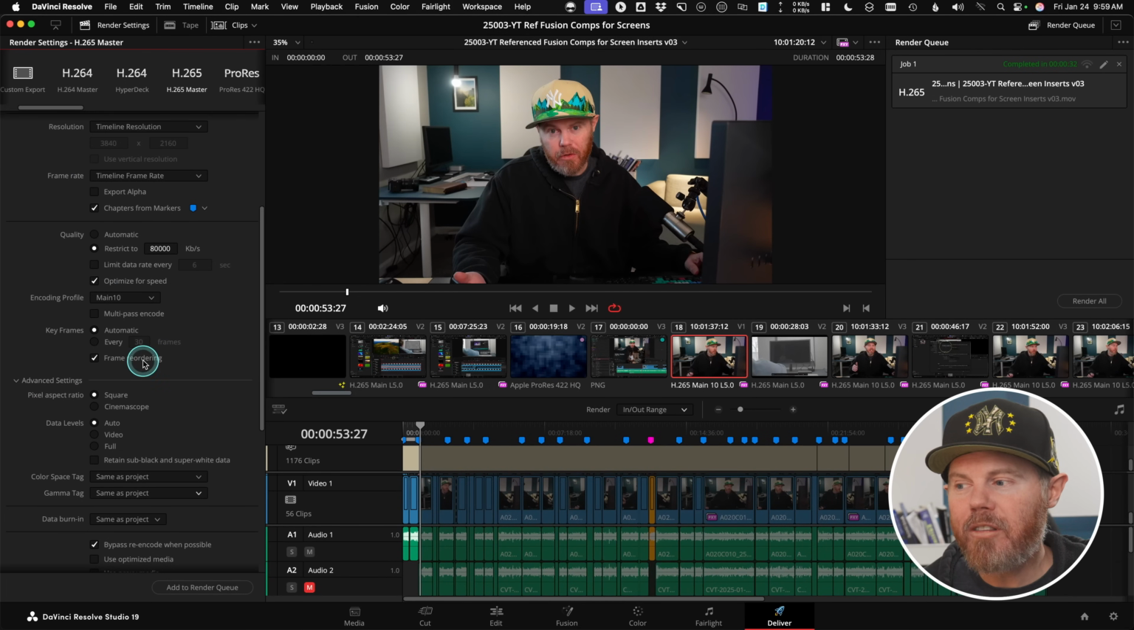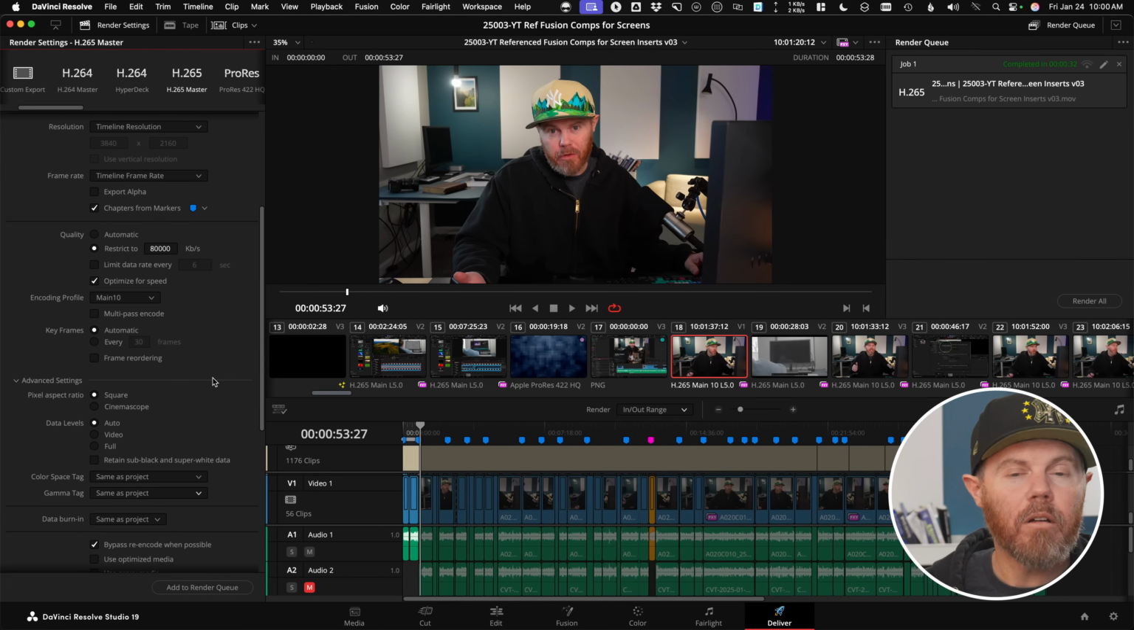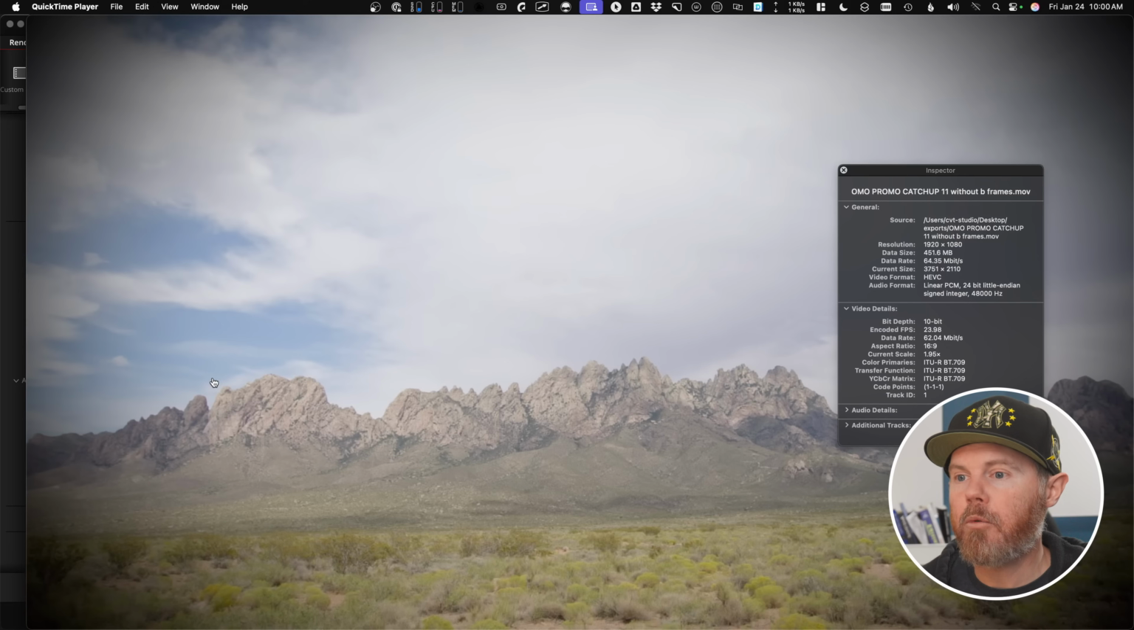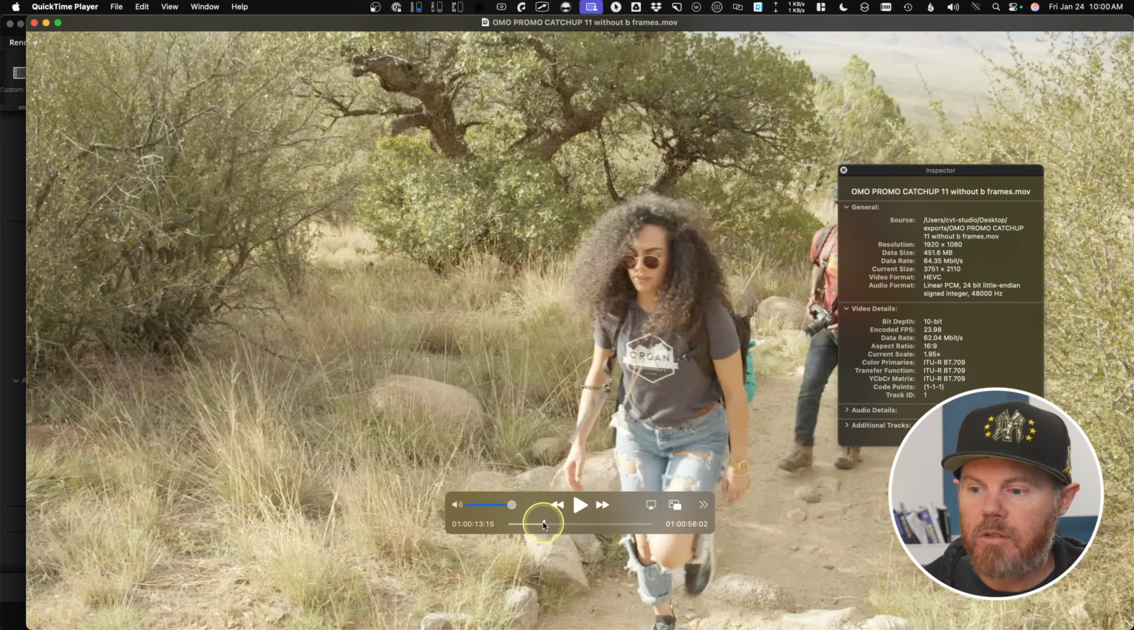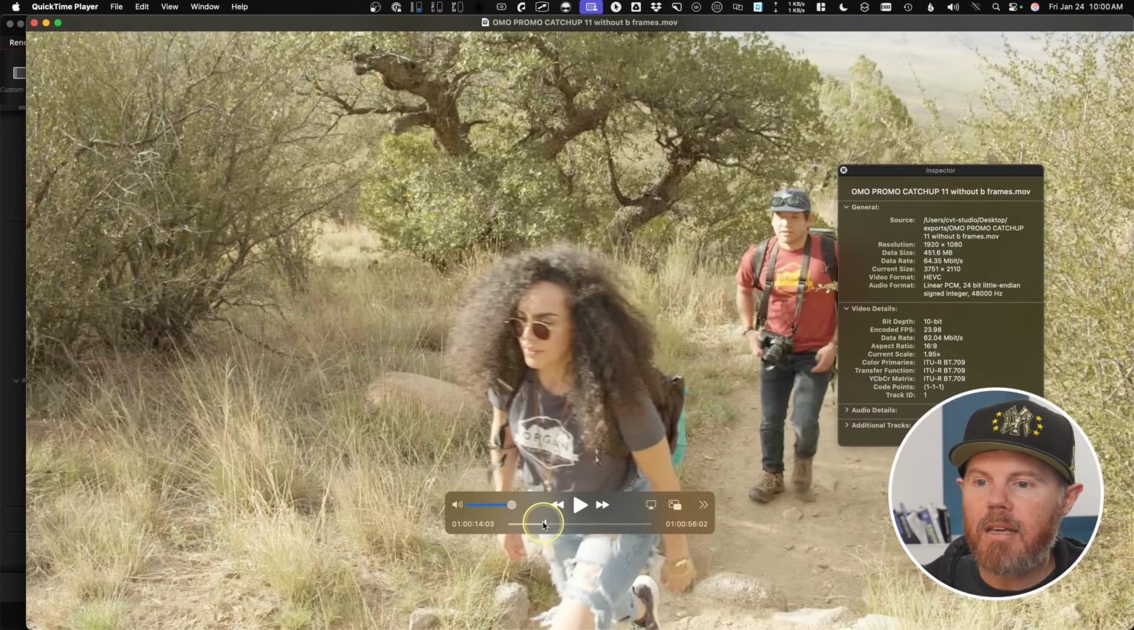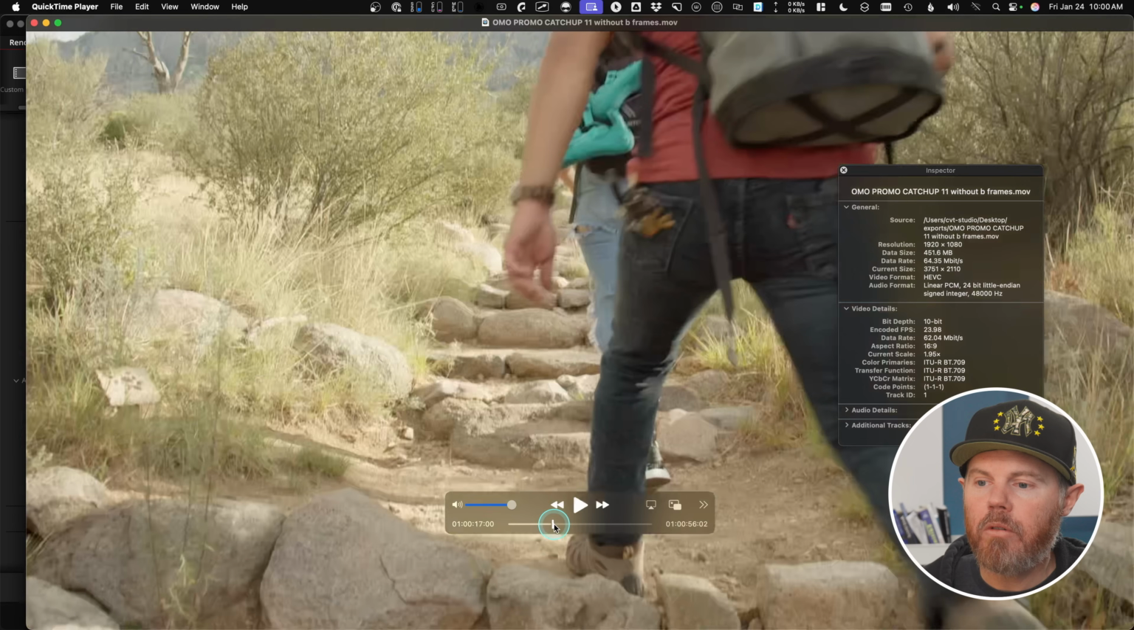So I turn this off. And what happens when I turn that off is, yes, your quality may change very slightly, but I really can't see a difference, is I actually get QuickTime to show every frame when I click through it in QuickTime Player. So let me show you. If I open up QuickTime right here, this file right here has no B frames that was exported, and if I use the arrow keys to step through, I'm seeing every frame as I go through, right?